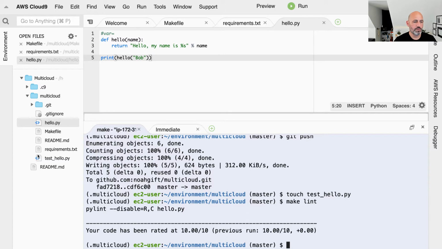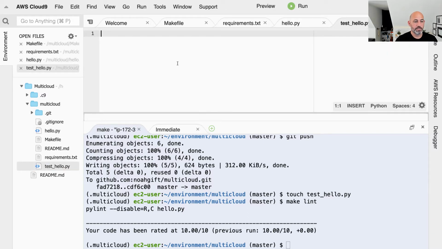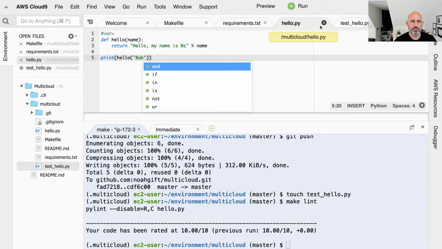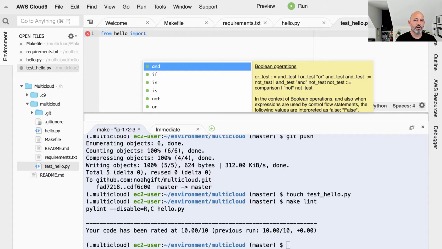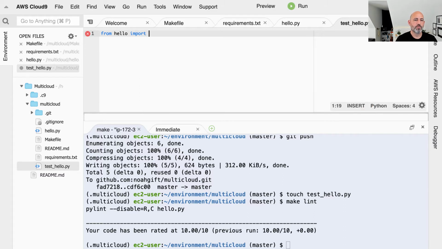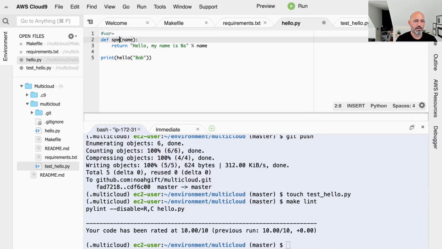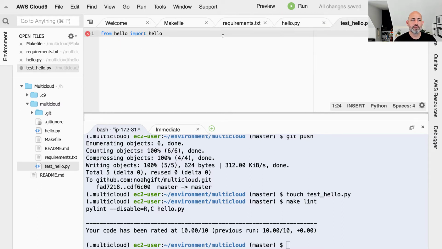So if I go to this test file here, what I would do is say from hello import hello, which is also confusing. Maybe I can actually change that. We'll call it speak, just to make it a little bit less convoluted and confusing. We'll go through here and we'll say speak. There we go.